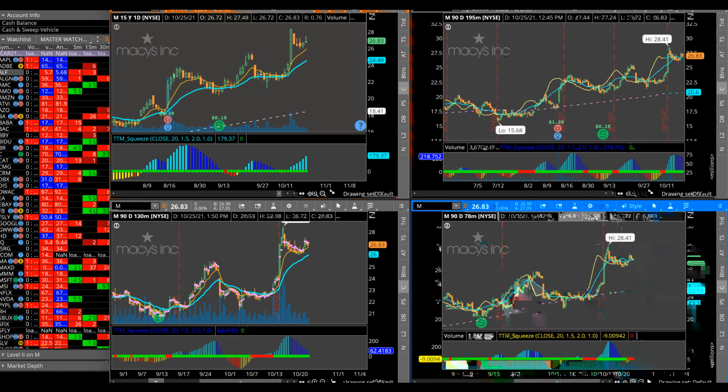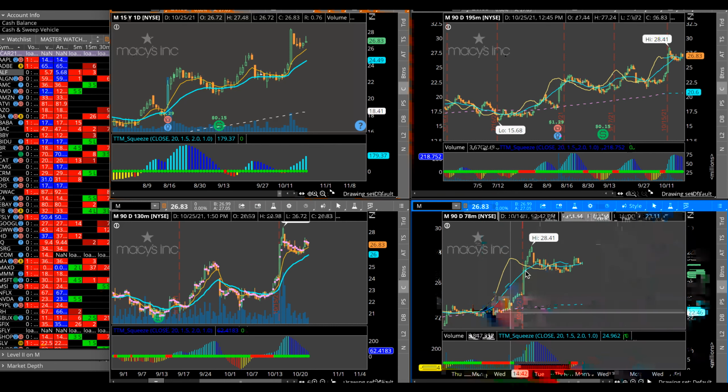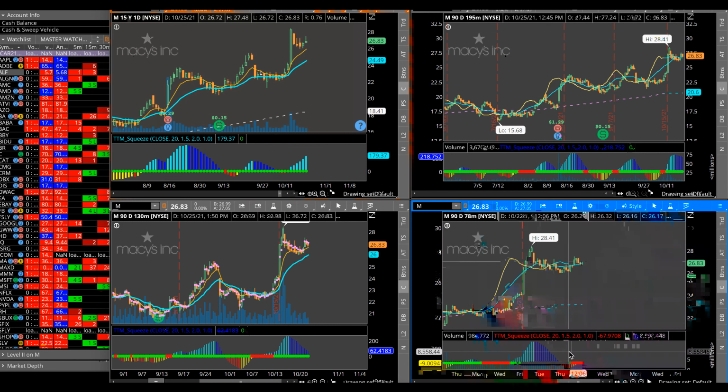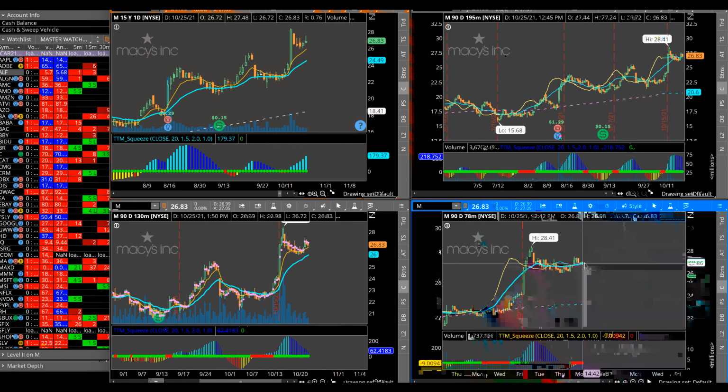And yeah, we've got a really nice bull flag pattern. We've got a 78-minute chart. If you wanted to get in on like a quick day trade on the 78-minute chart, this one, if it falls in between your 8-day and 21-day moving average, maybe scoop this up for a quick day trade.